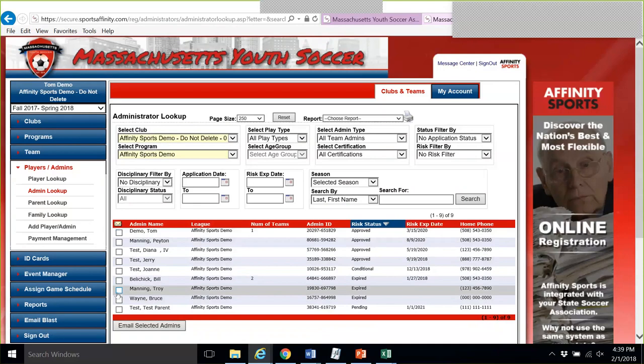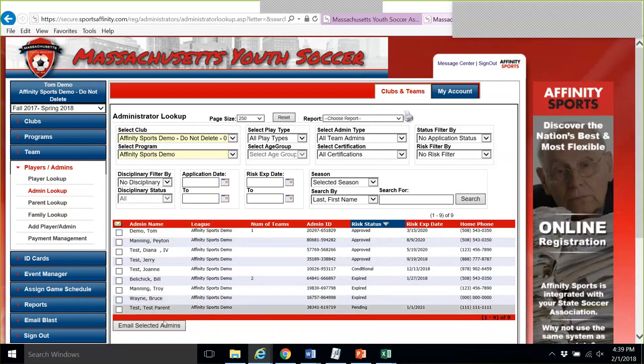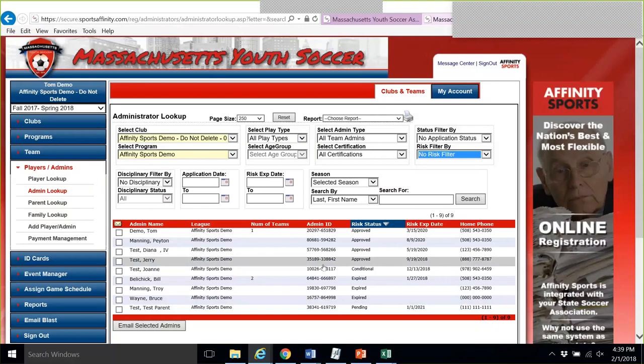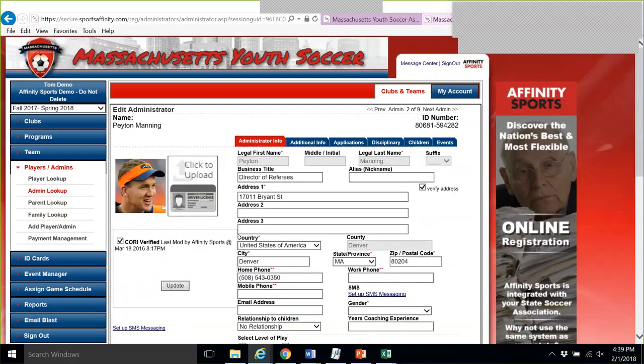This gives us the ability to email as well. You can email all of them, or you can use your risk filter by and then sort by those and then you send those emails from there. Okay, we're going to go ahead and click on do St. Manny.